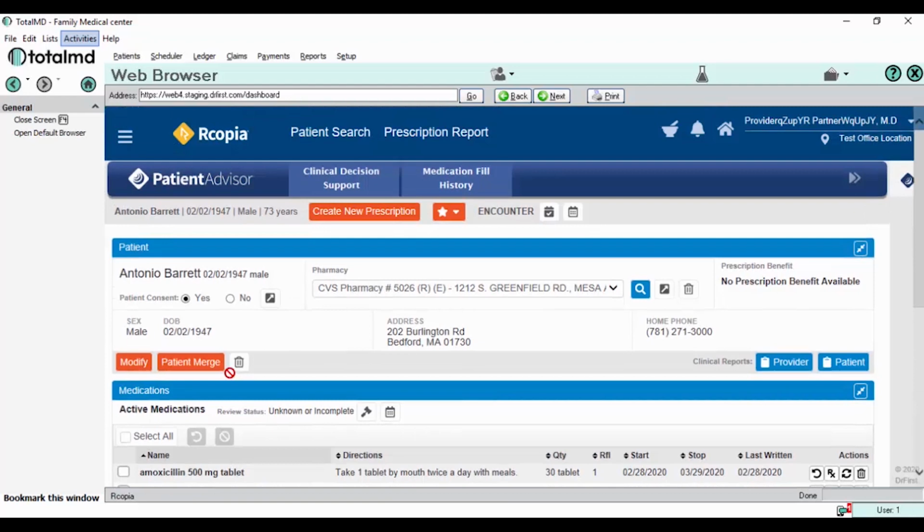We can do controlled substances. This will allow you to participate with PDMP, the Prescription Drug Monitoring Program. We can choose different pharmacies. Every prescription you could possibly want is in here. But you can do medication reconciliations, whatever you need to do. Very, very easy program to use, very user-friendly.